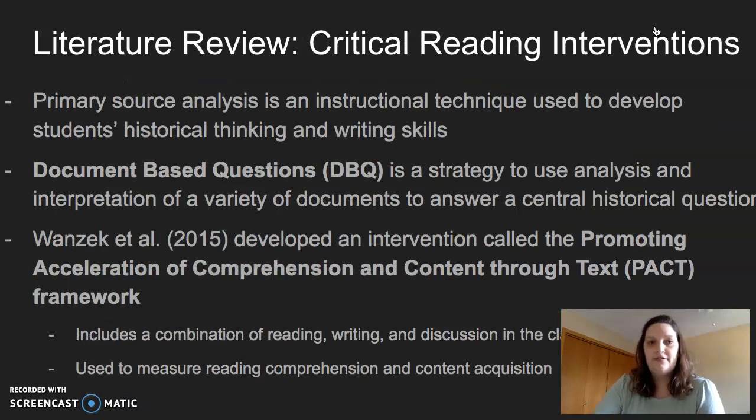Some quick background through the literature review. Some previous critical reading interventions helped lay the base for my research. Almost all the literature addressed some sort of primary source analysis, an instructional technique used to develop students' historical thinking and writing skills. Document-based questions, or DBQs, are one way of going about this. A DBQ is a strategy to use analysis and interpretation of a variety of documents to answer a central historical question, which is what I will later on have students do in my research.